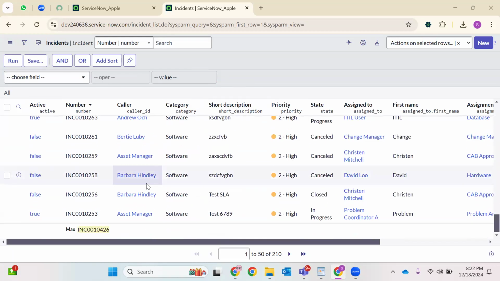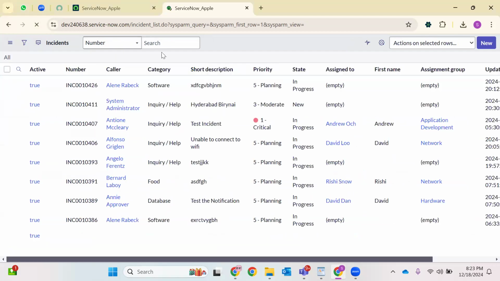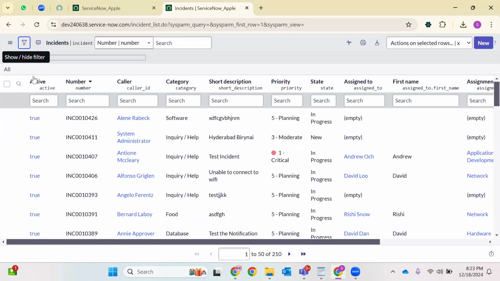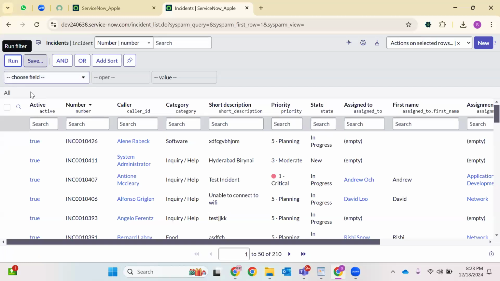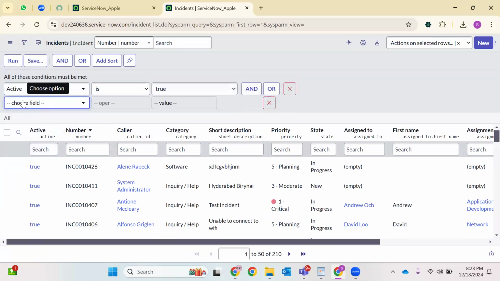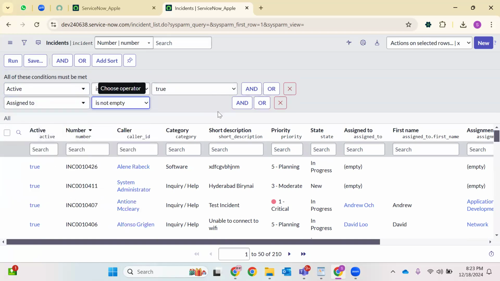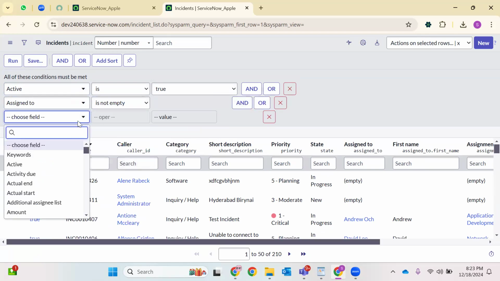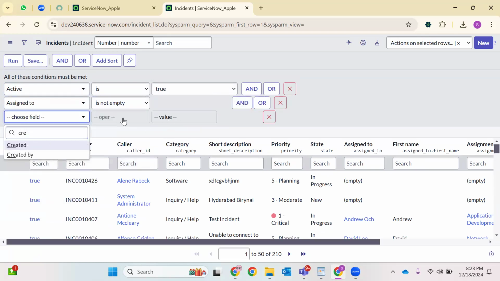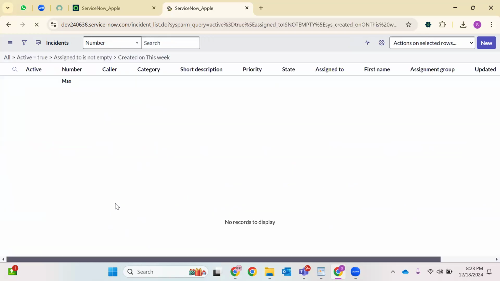Okay, so can I go ahead? Is it fine? Yeah, sure, go ahead. So as we have already seen, these filter conditions are important. Let's say I'm creating one filter condition for my everyday activity: Assigned to is not empty and created on this week. If I run this query, let's see how many incidents are shown.